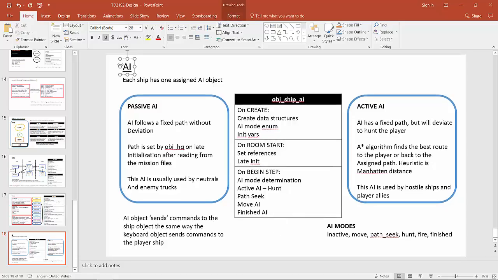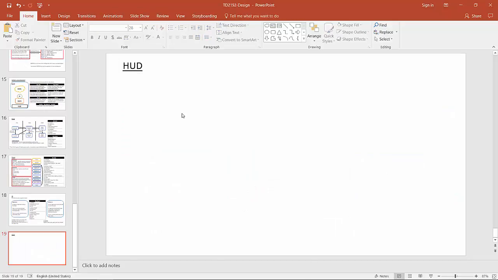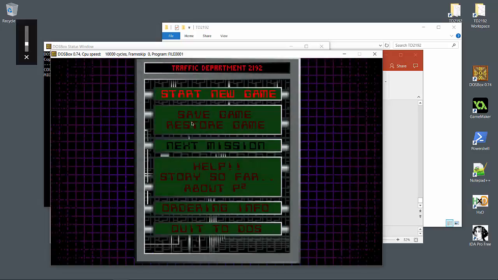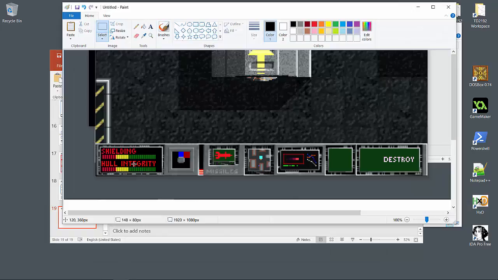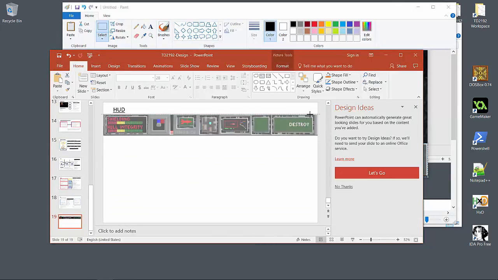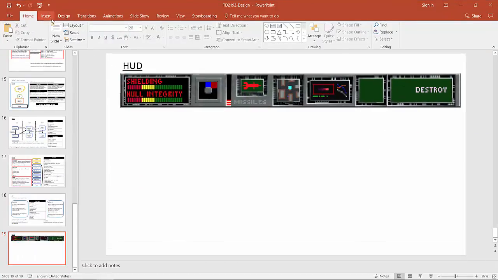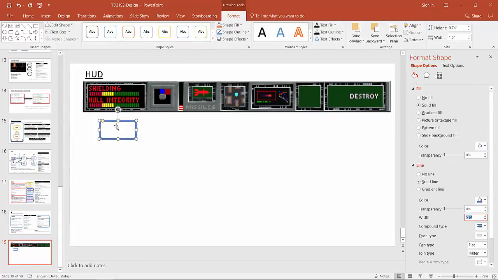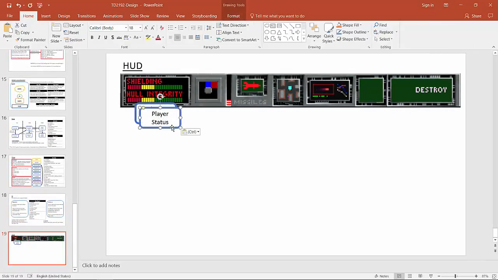Let's move on to the user interface, which is really just the heads-up display printed at the bottom of the screen during the mission. We'll grab a screenshot of the HUD and drop it here at the top. So there's 7 widgets on the display that we'll focus on. The left side is a bar that shows the ship's condition in terms of armor and shields.